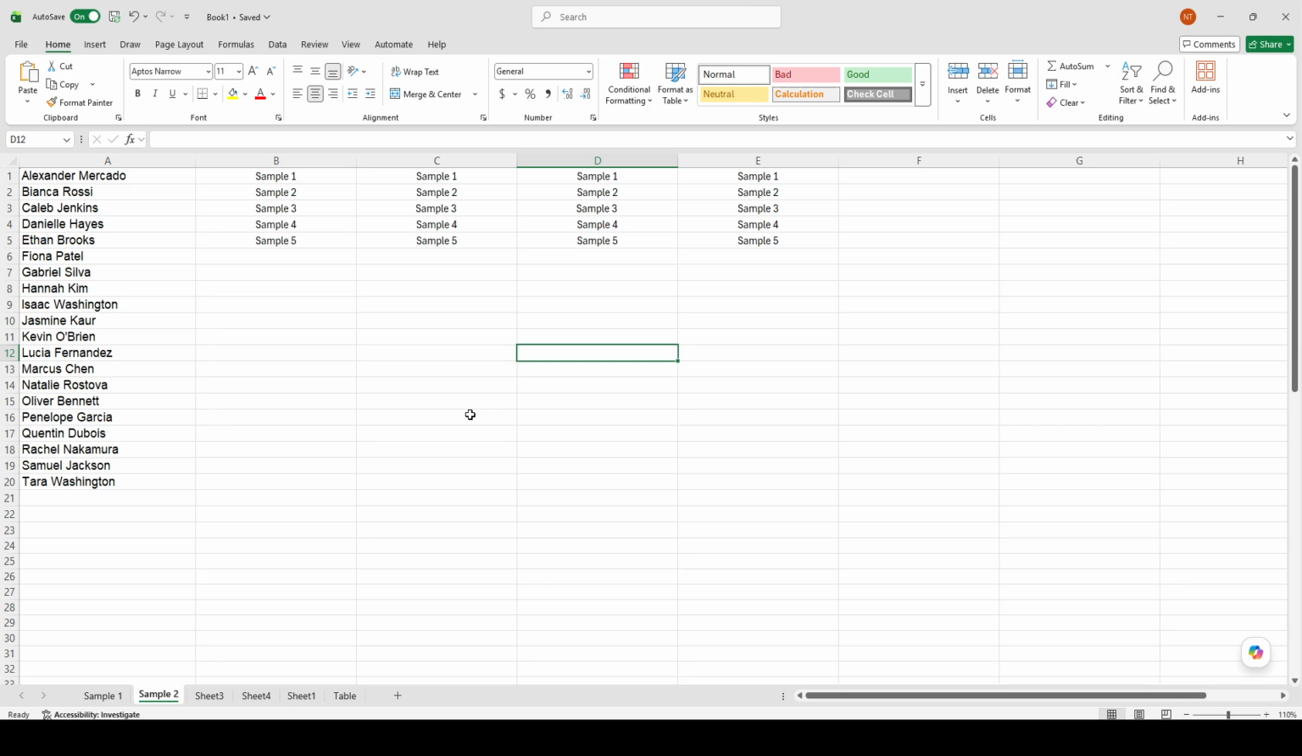A filter temporarily hides the rows that do not match what you choose, while keeping all of your original data safely in place. To begin, open the worksheet that contains the data you want to filter. Look at the top row of your table, where the column headers are located. These headers are the labels that describe the information in each column, such as category, status, date, or amount.